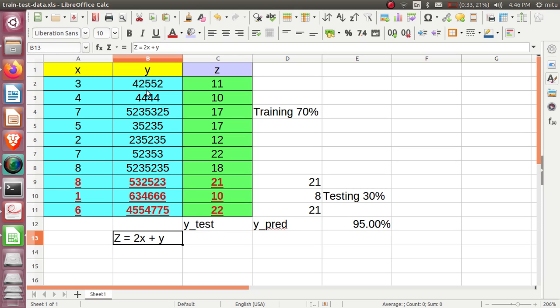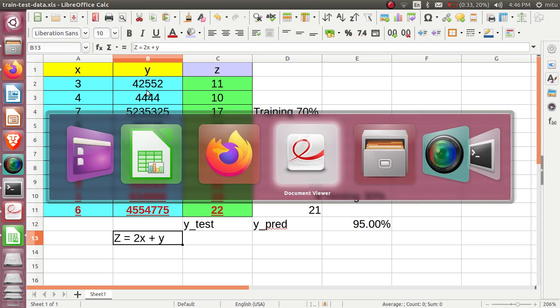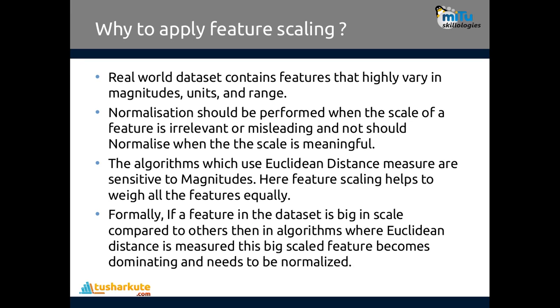So what machine learning says is, all input variables should have a similar impact on the output. Many algorithms like support vector machine, k nearest neighbor and logistic regression have this particular property. When the output changes because of magnitude, not because of relation, in that case we need to scale our data. If a feature in the data set is on a big scale compared to others, where algorithms with Euclidean distance measures are used, it becomes dominating and needs to be normalized. When values are higher, you have to normalize the data.